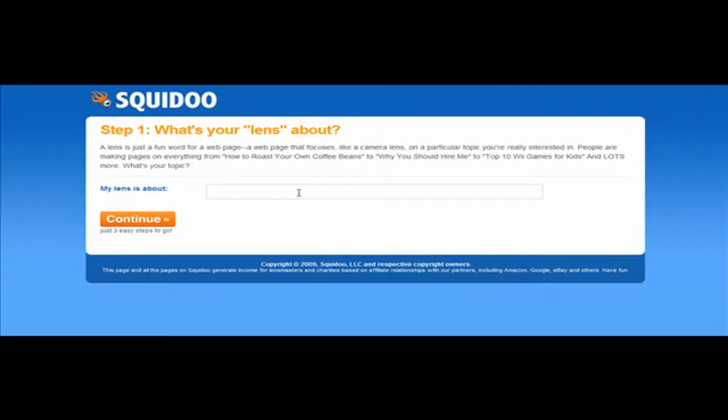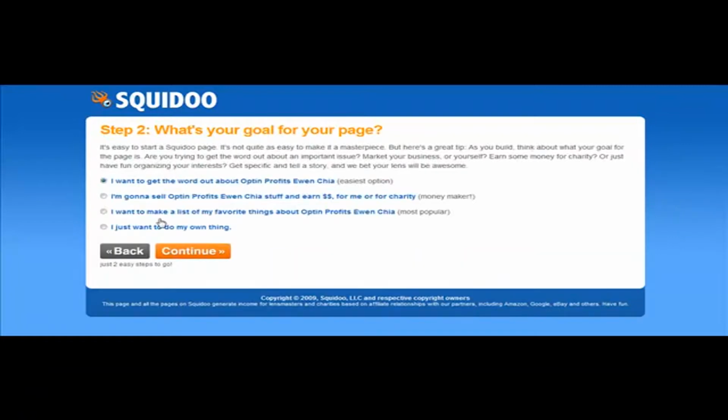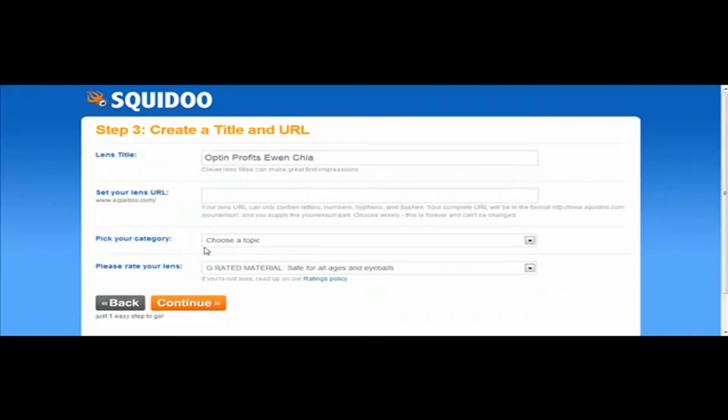Now where it says my lens is about, this is where you put in the name of the product that you are promoting. Opt-in Profits Review. You could do Fast Track Cash Series, however you want to do that. So choose the name of the product, and then the name of the product owner, and then hit continue. Now you could choose I want to get the word out about whatever you're promoting. Now hit continue.